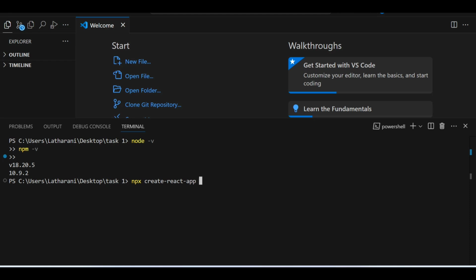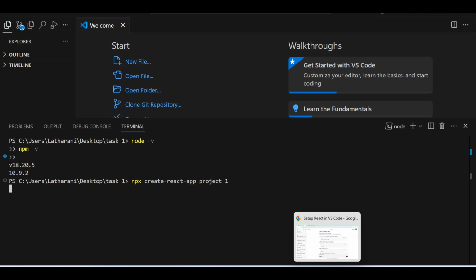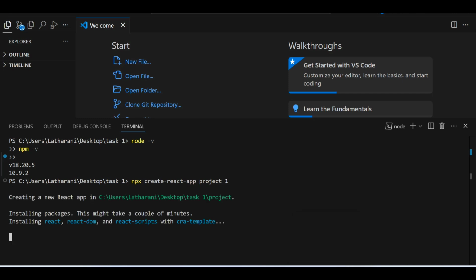Here we need to open one folder and run the command npx create-react-app my-app. This is the command: npx create-react-app. my-app is the folder name; whatever you want, you can give it. Something like project one. Then I click enter. It creates the React app.